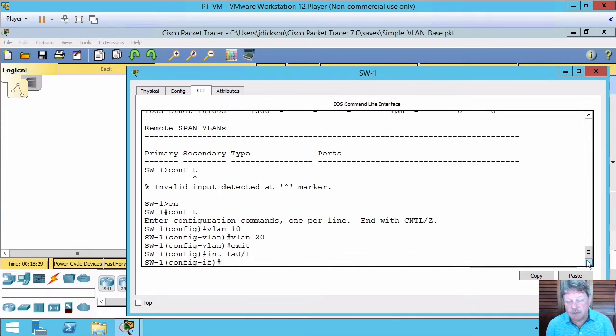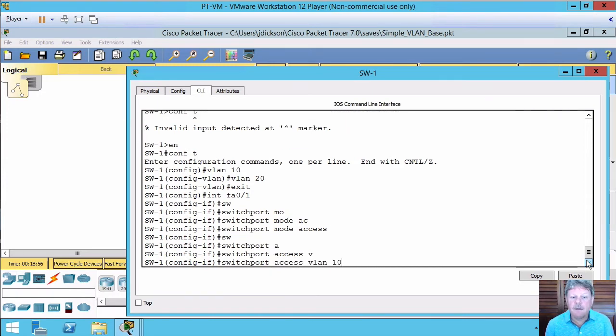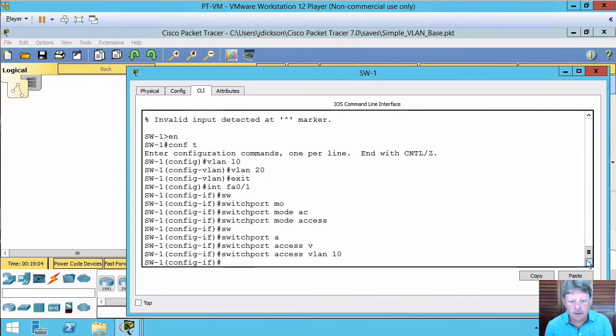Into interface config mode for FA01. First thing I'll do is put this into access mode, which means that I'll be able to assign a single VLAN to that. And then the next command is switchport access vlan and then the VLAN ID, which is 10 in this case. And I need to do the same thing for interface 2.